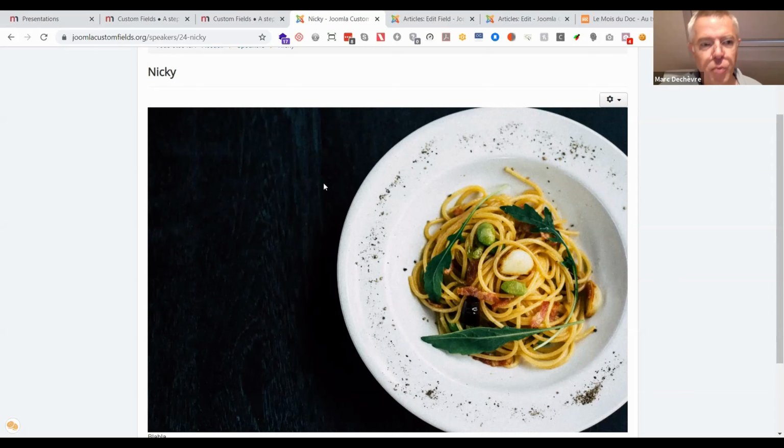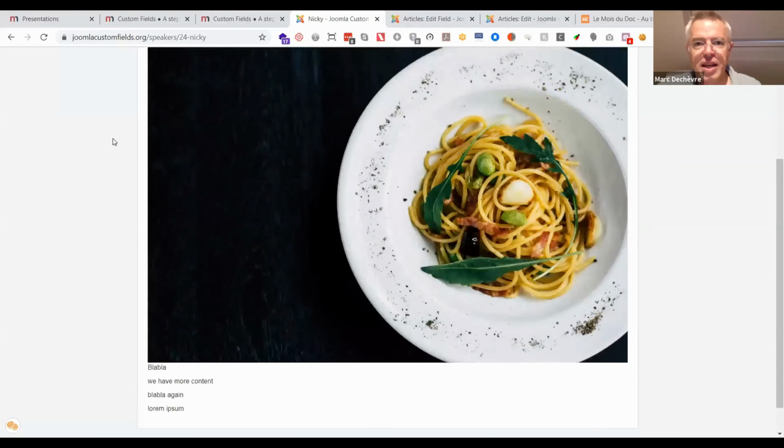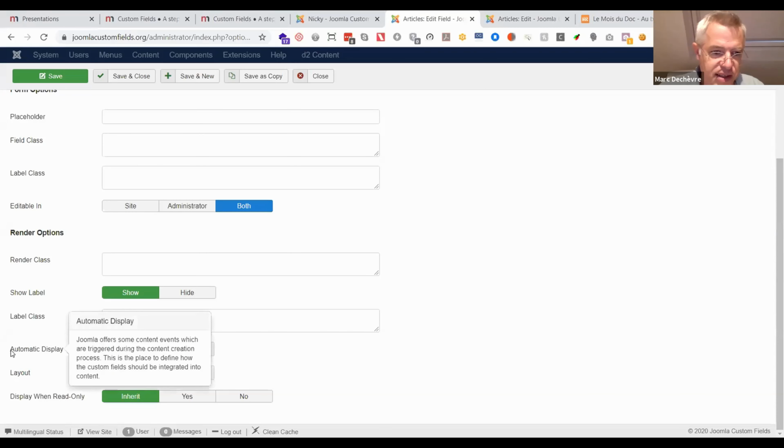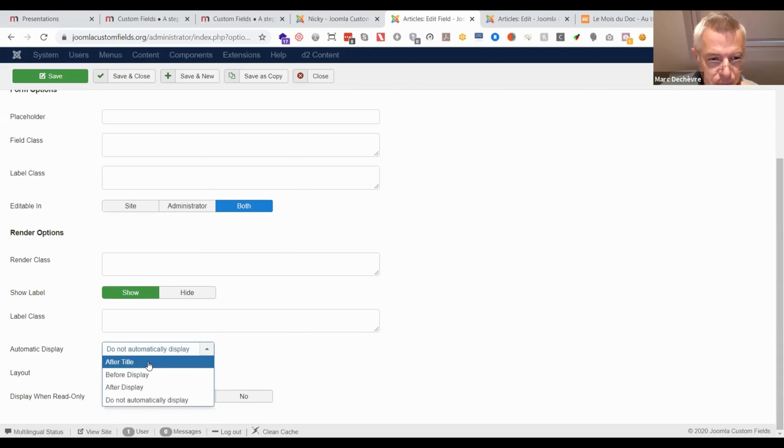It's almost the same thing. It's the same technique. So when you want to change the layout, you will use that. And in that case, you select do not automatically display. But for the moment being, I would choose the standard one being before display.